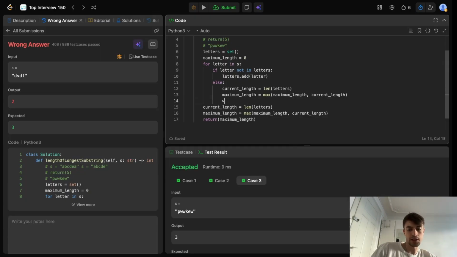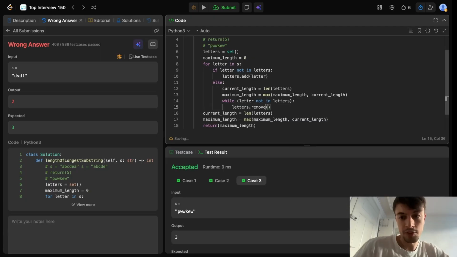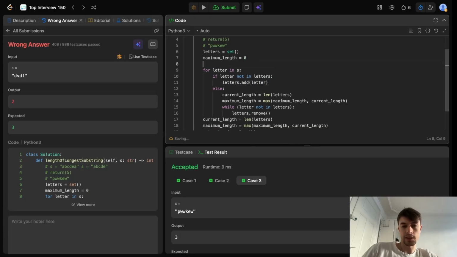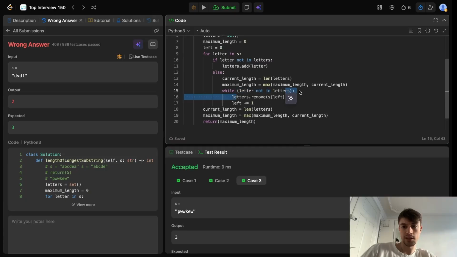Maybe we need a while loop, something like while letter is in letters, we remove from the set letters, like letters dot remove. We need a counter, because the idea is to remove the one which is at the left-most. Let's call it left, and then we remove s left, and then left plus equal 1. And at the end letter is not in letters, so outside of the while loop we can do letters add letter.